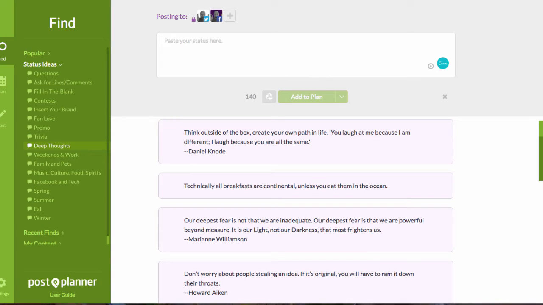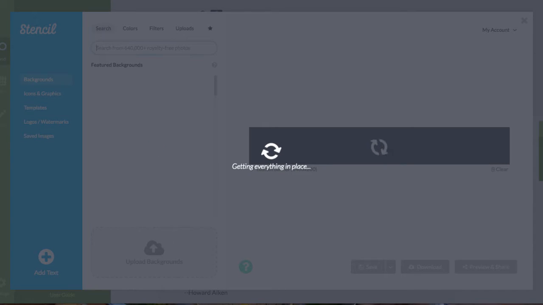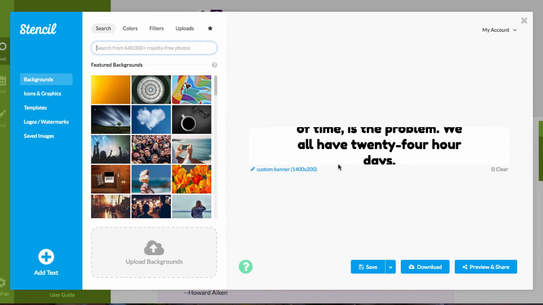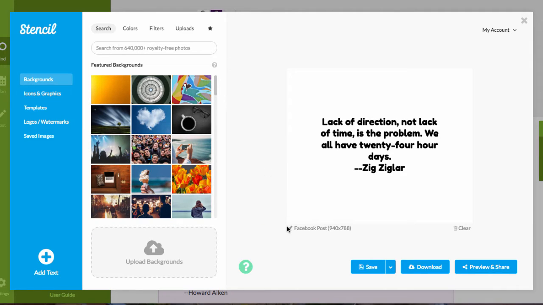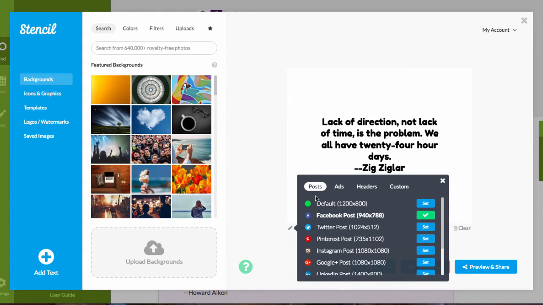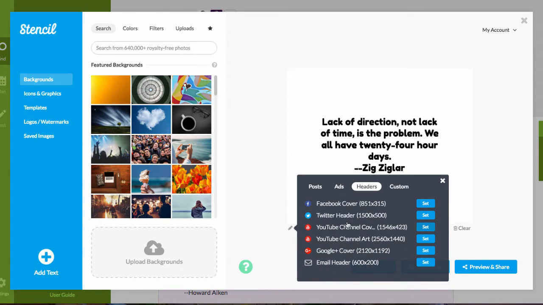And actually what I'm going to do is click on the extension here inside Chrome for this tool called Stencil. I was actually just designing something else in it, so it's using a custom banner size that I had. But let's say we want to post this on, let's call this a Facebook post. They have defined the size that works best on Facebook, but you can see that there's a Twitter post, Pinterest posts, Instagram posts, and then I can create ads in here as well for Facebook, Twitter, Instagram, YouTube display ads, and I can do headers, like a page cover for Facebook or Twitter header, YouTube channel covers, and also headers inside email if you want to customize a header that shows up at the top of all your emails.